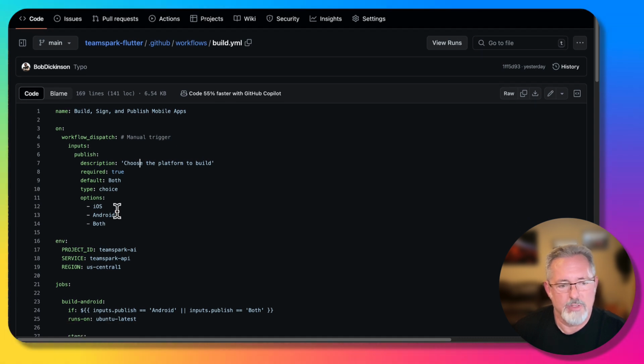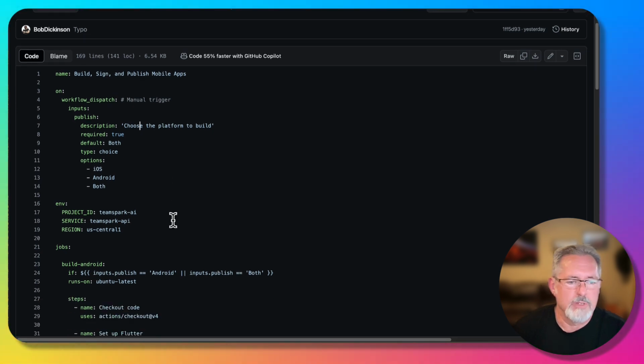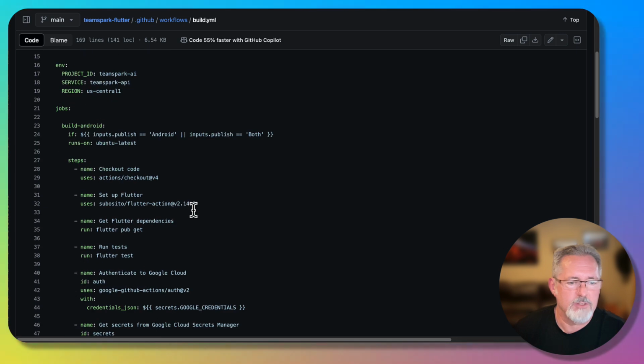So I don't always build iOS or Android. I build whichever one I want to test if I'm doing something that's platform specific. So anyway, you have your choice. You can build either or both. If you automate this, obviously, when you automate the CI side, you're going to build both. So we define our Google Cloud environment, which we're going to need in a minute. And then let's go look at the build Android.